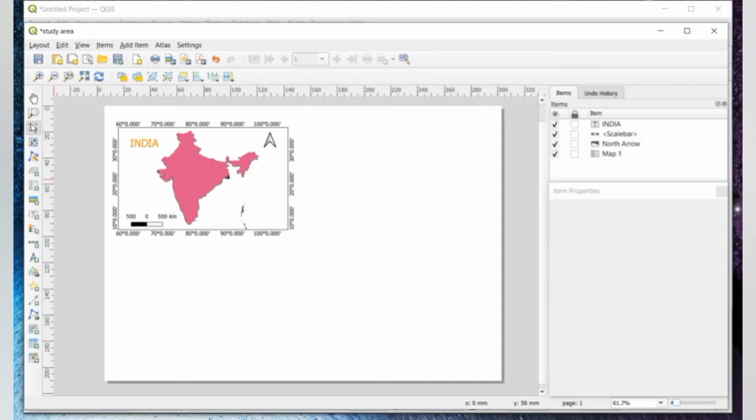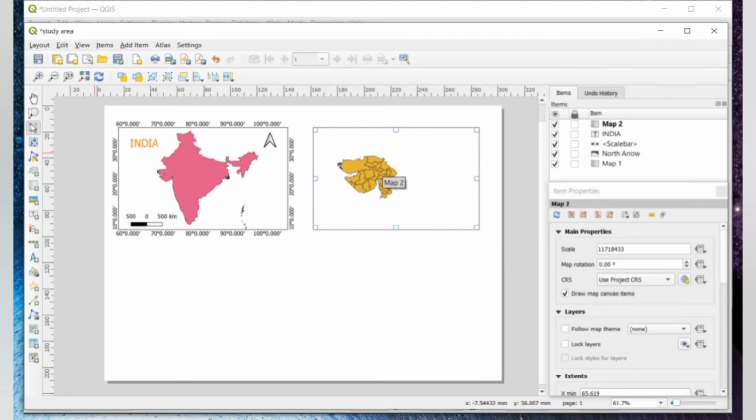So click on add map, select the area where you want to add that. So I have selected the area and my map has been added. Now I'll select the icon Move Item Content so that I can move this map and even I can zoom in. So it's done.